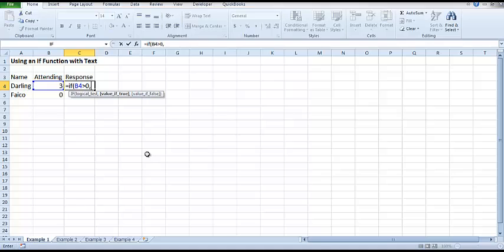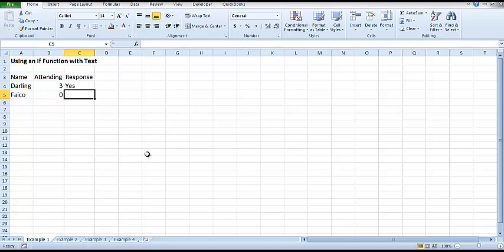If that's true, I want the word yes to appear in this cell. And again, I need to put quotation marks around the word yes. If that's false, I want no to appear in the cell. And I just type that in using the keyboard, my yes and my no, close my parenthesis, and hit enter. And you can see that yes pops up. If I change this to 0, it changes to no.